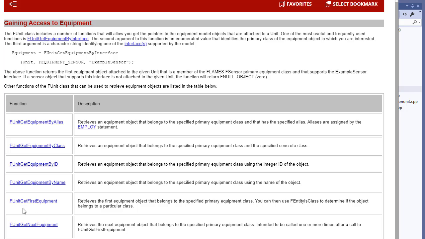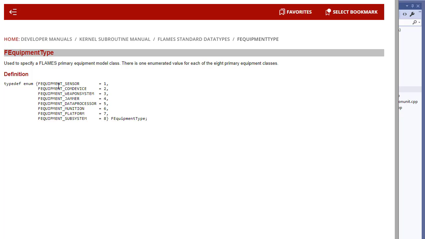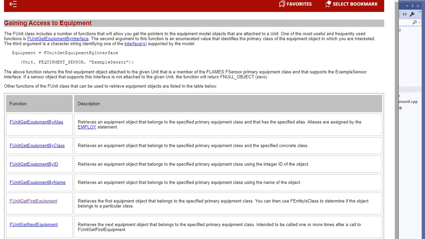Let me just loop over all the equipment models of a given primary class that are attached. Each one of these functions takes as one of their arguments, I'll click on this, the equipment type, just like the get equipment by interface does. And equipment types are this list of enumerated values right here, all of the 8 primary equipment classes.